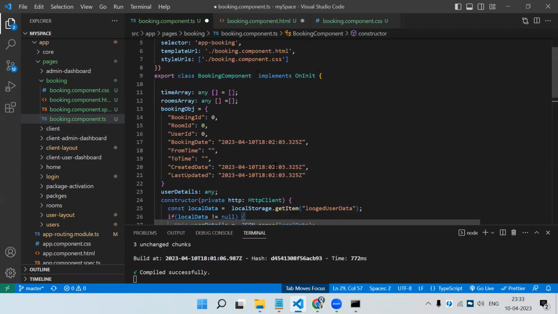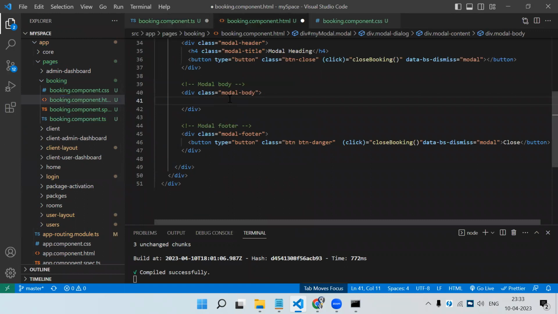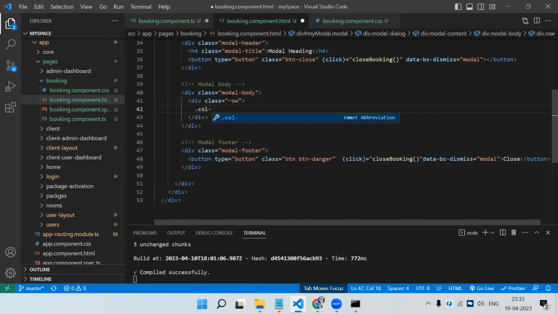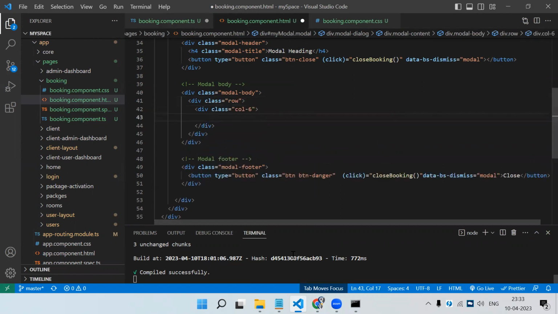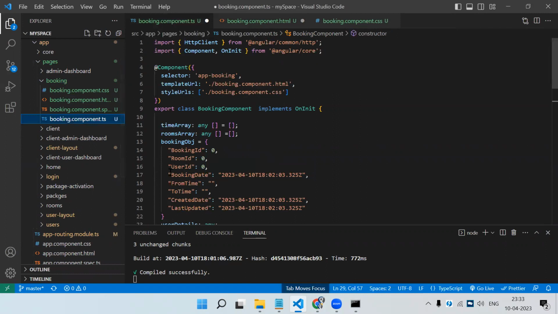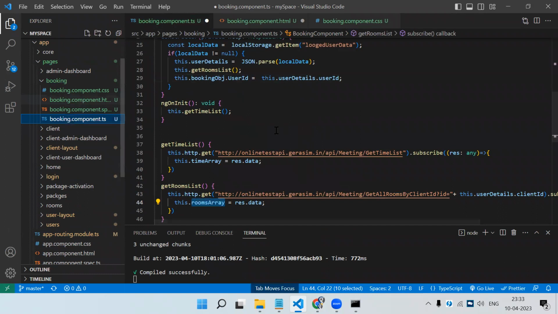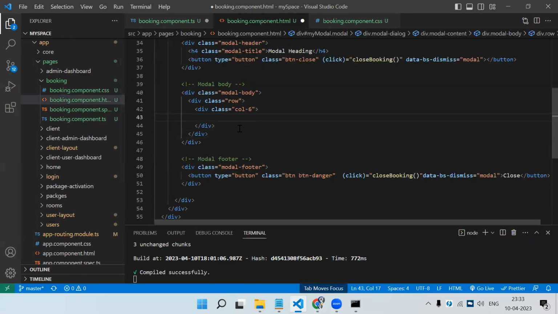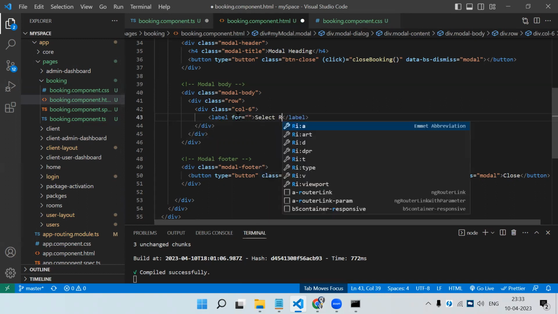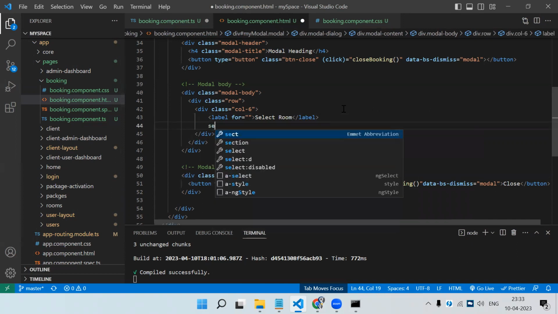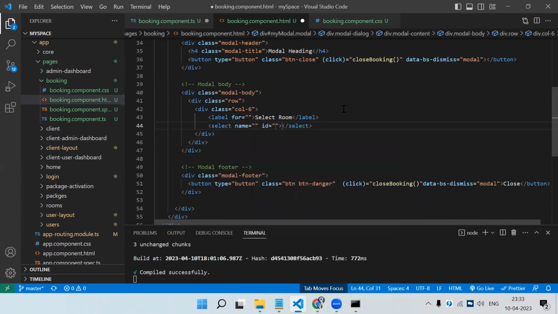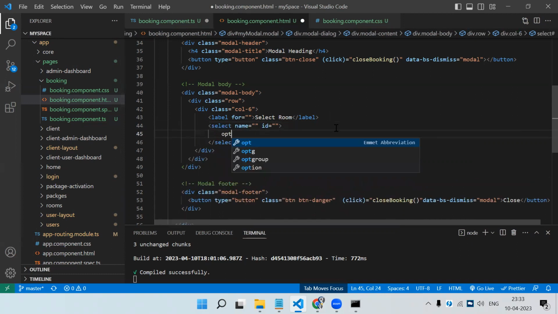Then we need to design the form. So let's create the form, div.row, div.col-6. So first it will be the room drop down. We have the room array already, which we are going to use on the drop down. So here first a label is there. Select room, then we need the drop down, so select. Inside that we are going to need option.